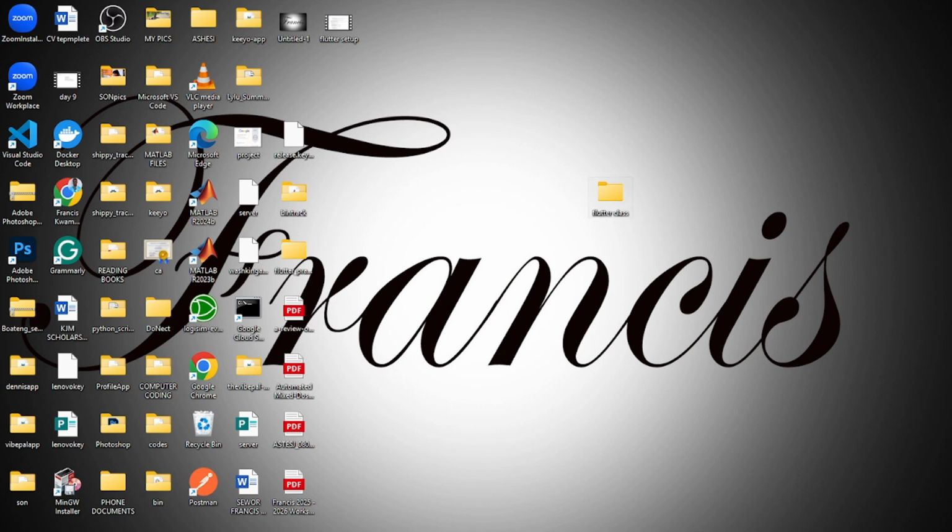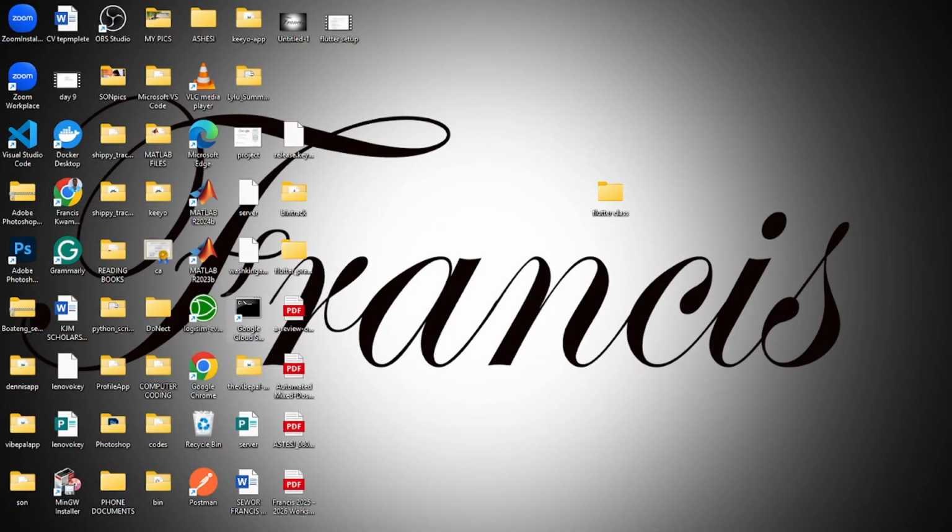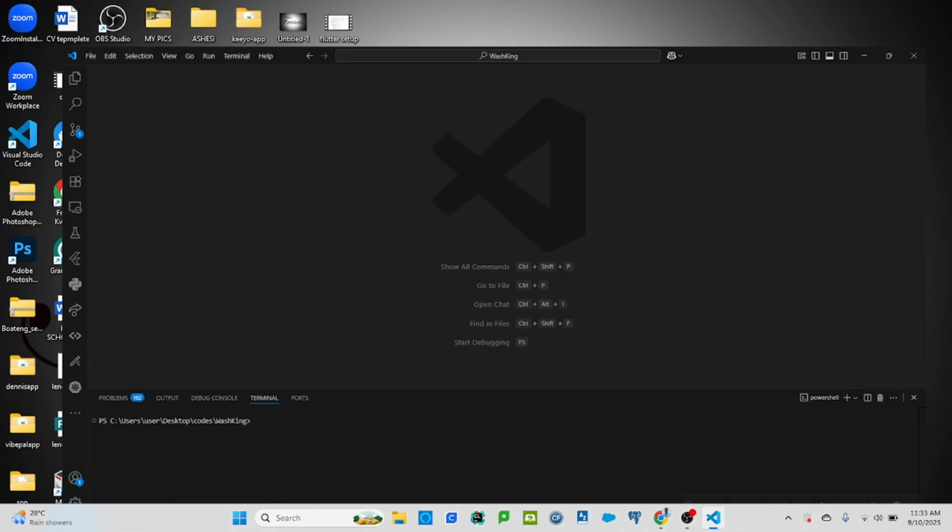This is just a folder that I call Flutter class. Now I'll enter this folder. You see, currently there is nothing inside, right? So what you need to do is open your VS Code. Yeah, I have it here. I click on my VS Code and it will open for me.